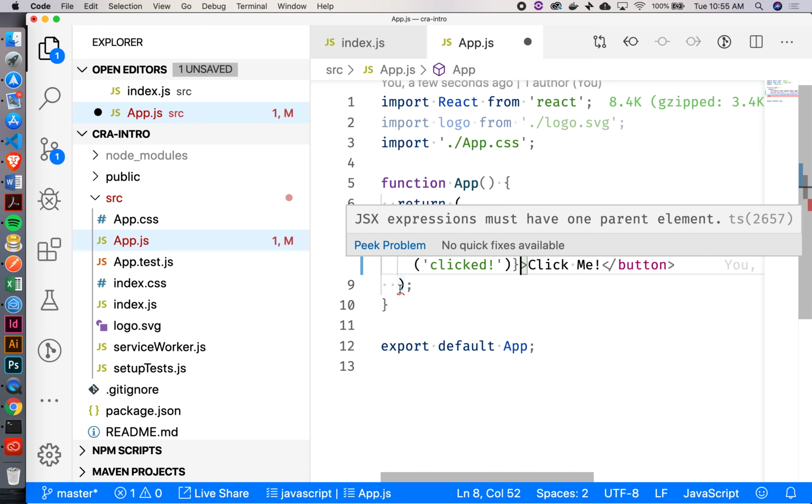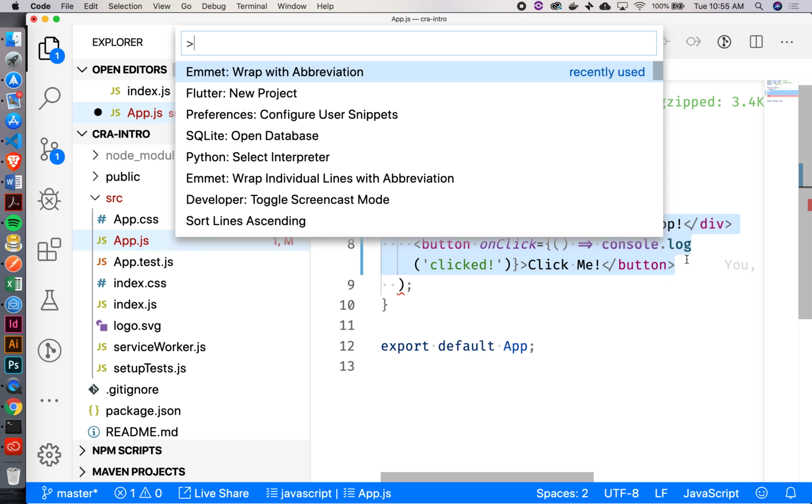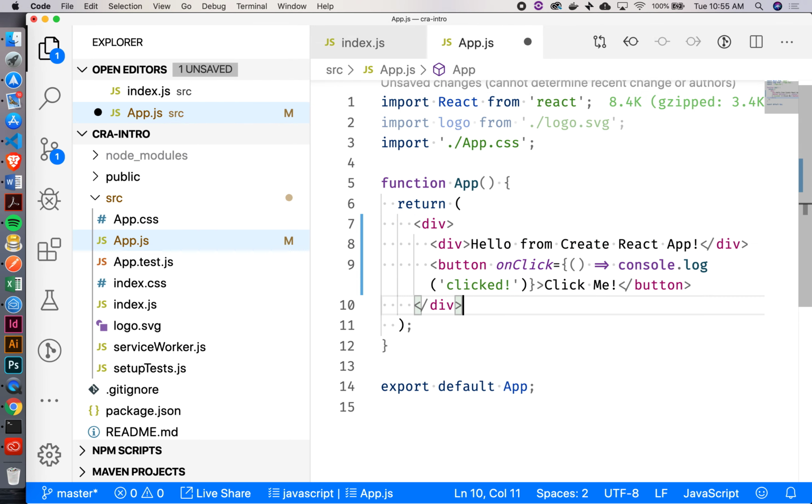What it's telling me is that JSX expressions must have one parent element. I don't have one parent element right here, right? I've got a div, and I've got a button, but there's nothing surrounding it. So I need to have just one element surrounding everything. There are two ways that I can fix that problem. The first one is that I can surround it with an element. If you go Command-Shift-P and then wrap with abbreviation, I can wrap this with a div, like that. And then that would work.